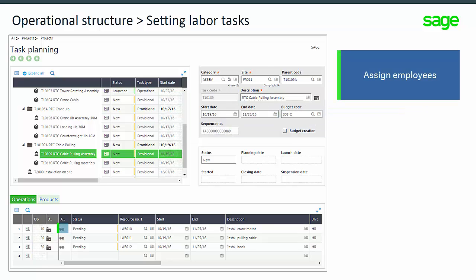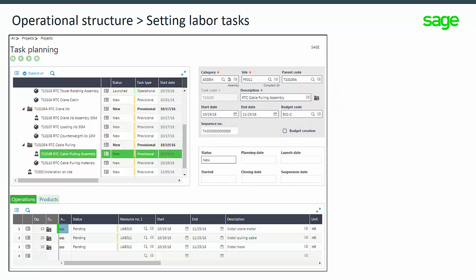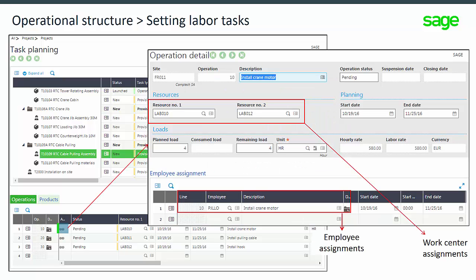It is possible to assign employees to an operation. The selection is based on the Sage X3 user records. For an employee, the planning can be defined in details with a date, a time, and planned quantity according to the start and end dates and to the planned load defined on the task.